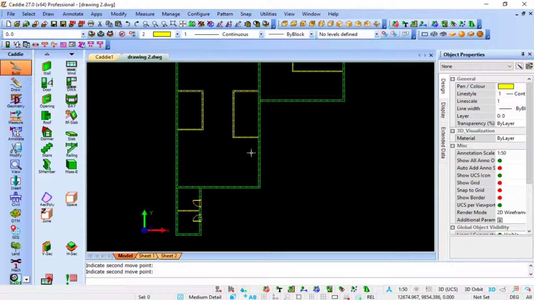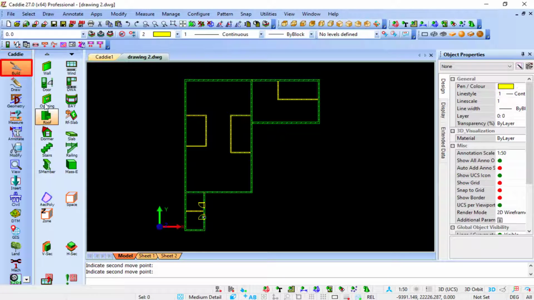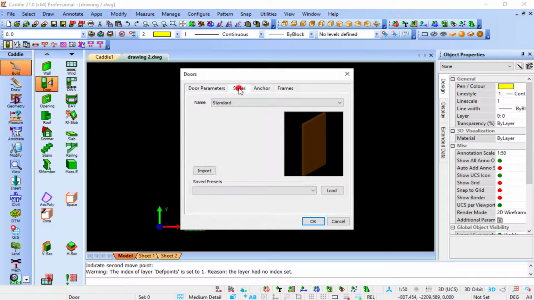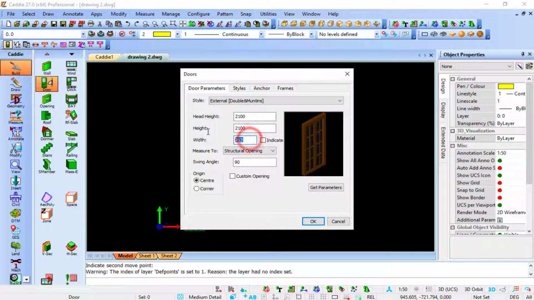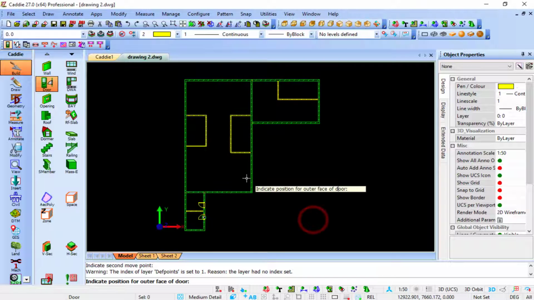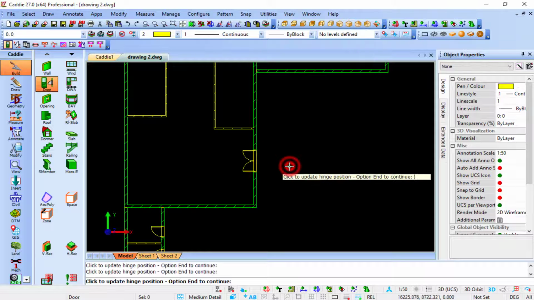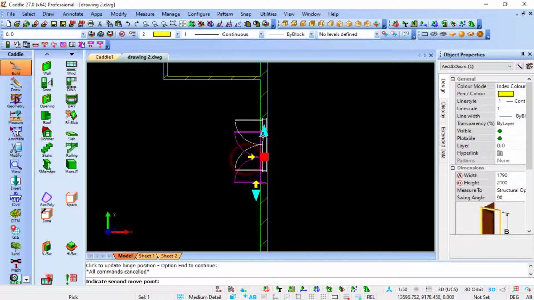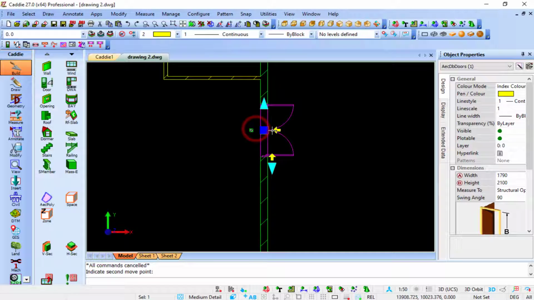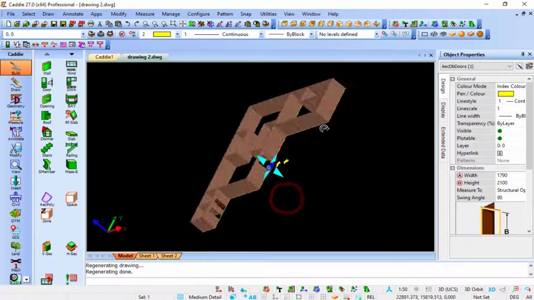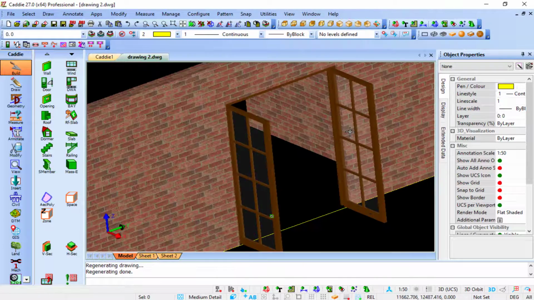Then we need a double door for the media entrance. So the same command, but this time I'm going to look for a saved preset that looks like a double door. Okay, external double doors. I'm going to say load, and let's change the width to 1790. Swing angle remains 90, and I can place the position. Same principle. I can select the door, move the door, or change the angle. So if I'm going to orbit it, you can see there's my double door.